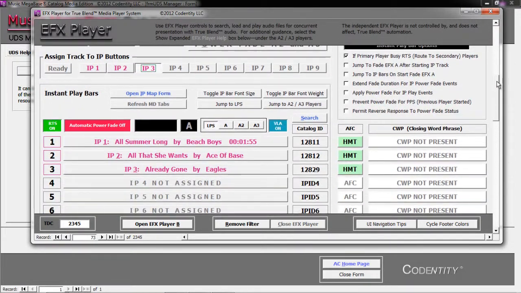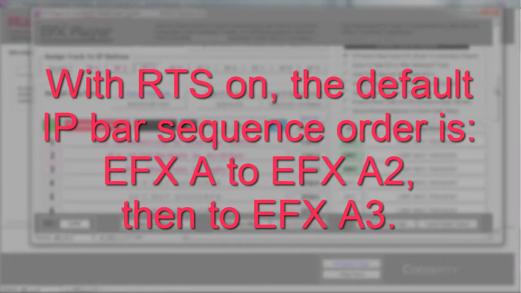So RTS allows the logic in the Codentity effects player to know that, hey, deck A is busy. Let's go ahead and route the next play event to another deck. In this case, by default, it would go to A2 if A were busy. If you started a play event and A and A2 were busy, the default transition order would go to A3. Now you can change that if you like. You can tell it to always go to A2 or go to A3. That's up to you. But the primary default presentation order using the IP bars is to play tracks from FX-A, that if A is busy, A2, if A and A2 are busy, A3.